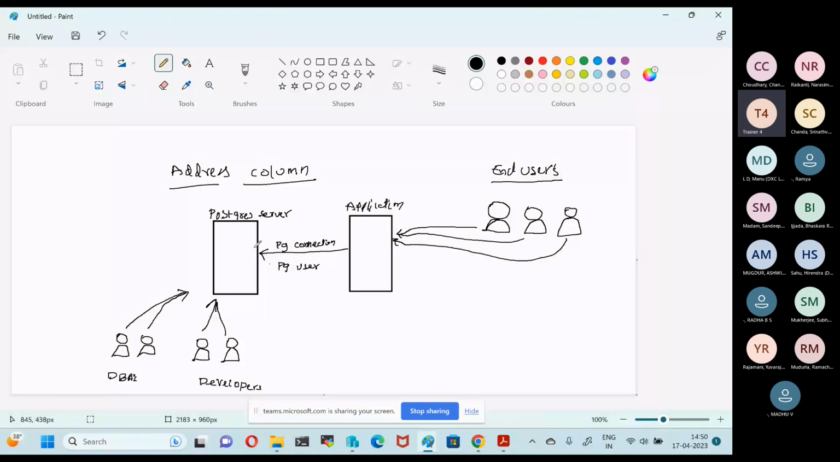Here you have the application server's IP address. Let us say this is 192.168.1.2. This is the IP address of the application server. The app user which you are using always connects from this IP address. It won't connect from any other IP address.